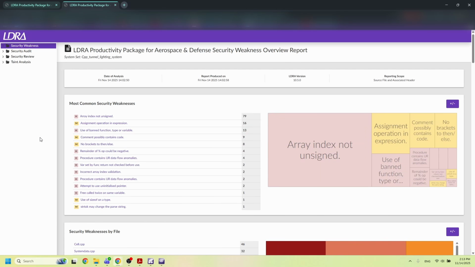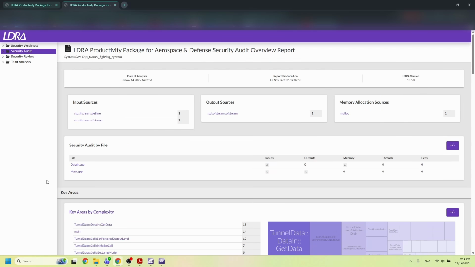Additionally, in our TB Secure reporting package, we have the option to organize these different violations by various different levels and in various different manners to make it easier for developers to actually solve these security issues. So in the security weakness report, we have our most common security weaknesses organized in a heat map, as well as organized by severity.